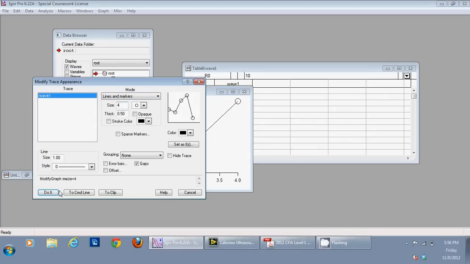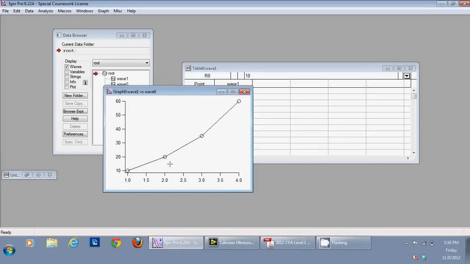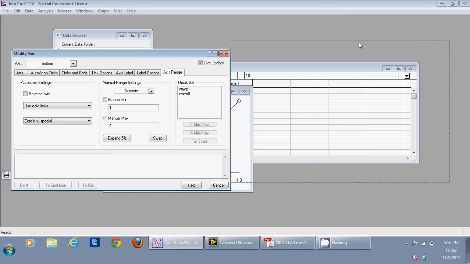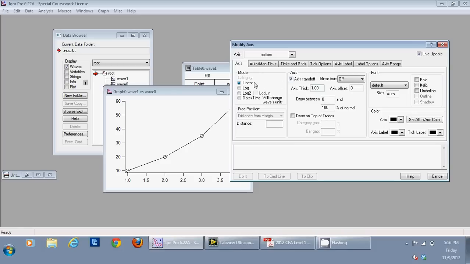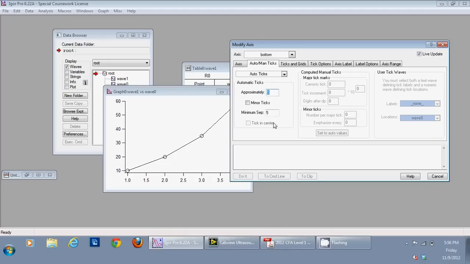Now I can label the axis. If I double click on the axis, you can see that I have so many options for the axis. I can change to log, change the modes. I can go to log 2, or date and time. I can also add another axis on the top if I want to. Then I can also change the font. There are so many options. And then I can modify the ticks on the axis. Right now it's in auto tick, but you can define the ticks.